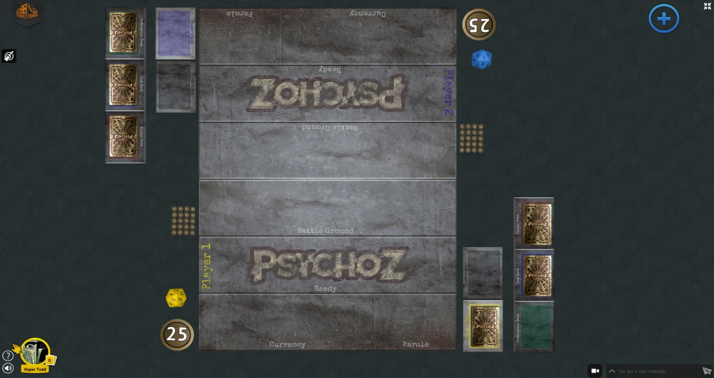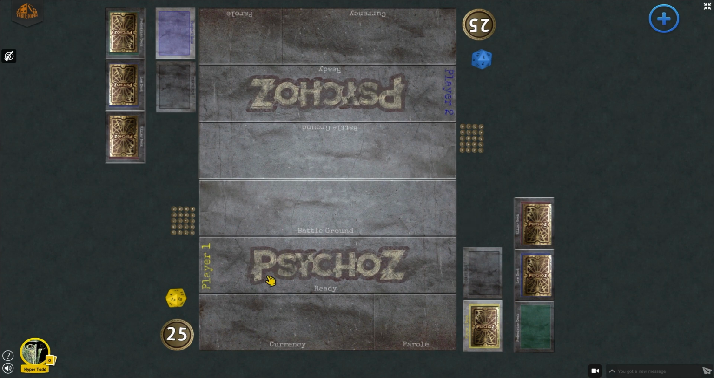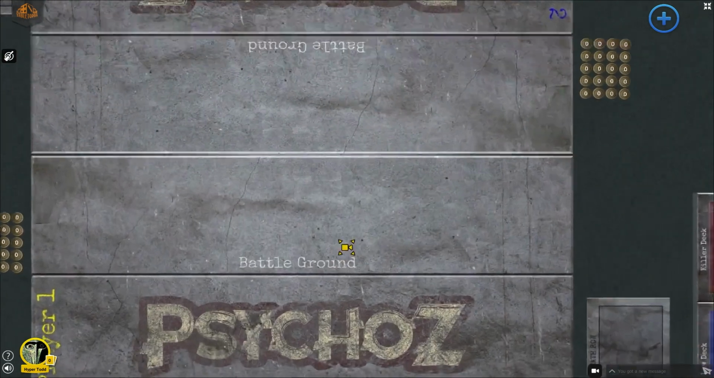First thing that we can do here, click the little question mark over here and you get all the commands and all the things about the interface that you really need to find. So if you ever get lost while you're playing, just click that and you'll get all the information that you need. What we've got set up is a tabletop that's broken into quadrants.